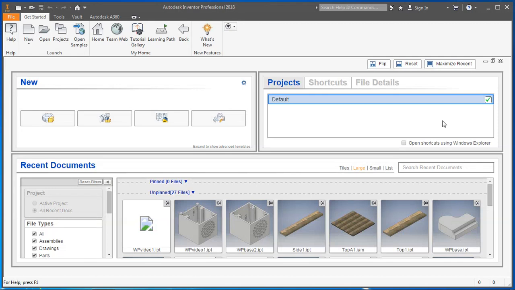Hello everybody and welcome. This is the first part of a video tutorial series where we will learn to draw and model in 3D so that we can take our 3D model and print it using the 3D printer. To do this, we're going to use a program called Autodesk Inventor. So this version of it is Autodesk Inventor Professional 2018.